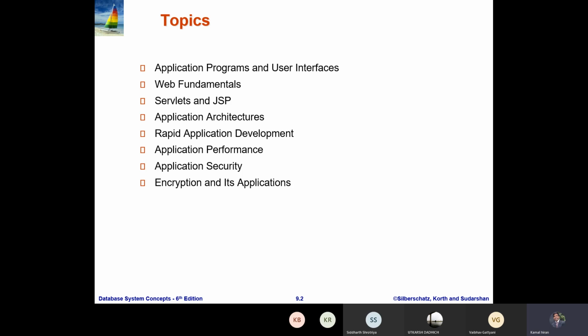The first one is the application program and the user interface, and then we have the web fundamentals. What are the basic building blocks of any website? We will discuss that. Then servlets and JSP, JavaScript, Java Server Pages, which is designed in the Java language, and HTML is the basic scripting language for that. Then application architecture and rapid application development, then application performance and security.